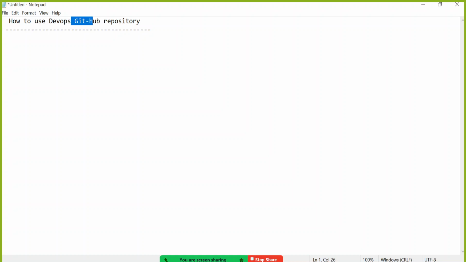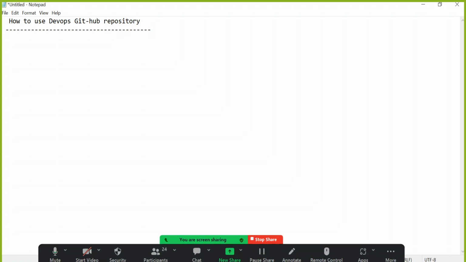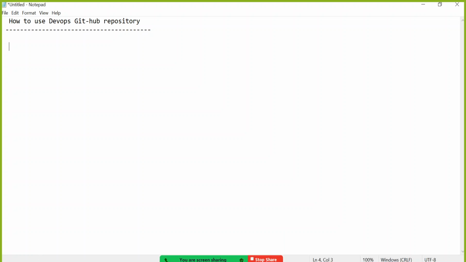DevOps is the GitHub repository. So how to store our application into a GitHub repository, that we are going to learn, and how to manage it. Suppose you developed something new, how to put it into the repository and how other people will get it. If one repository is maintained, how all the developers can clone it. So this kind of thing we will be learning today.